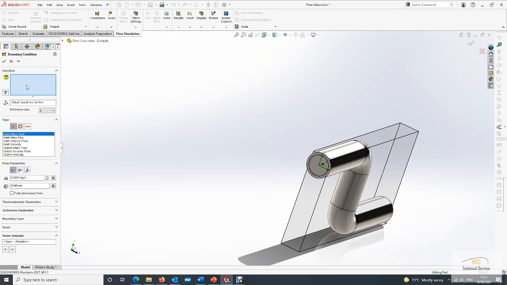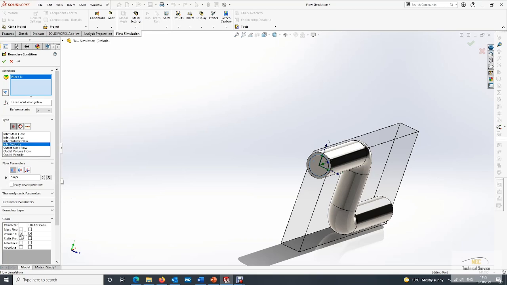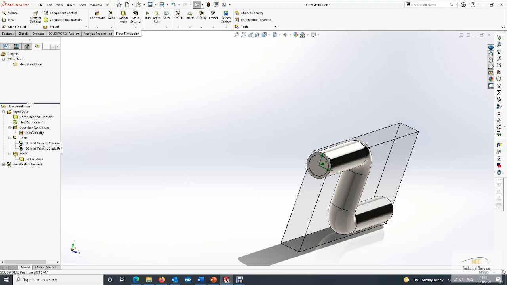Okay, and what we need to do is select the face. Now we want the boundary condition to act on the inside face. So to do that, I'm just going to hover over the lid and right click and then select other, and that lets me select the inside face there. And what we'll do is select inlet velocity at 5 meters per second, and we can put in a name here as well, so we'll just call this inlet velocity. In here we can also set goals, so we'll set goals for volume flow and static pressure. Tick that box and we've got our first boundary condition.